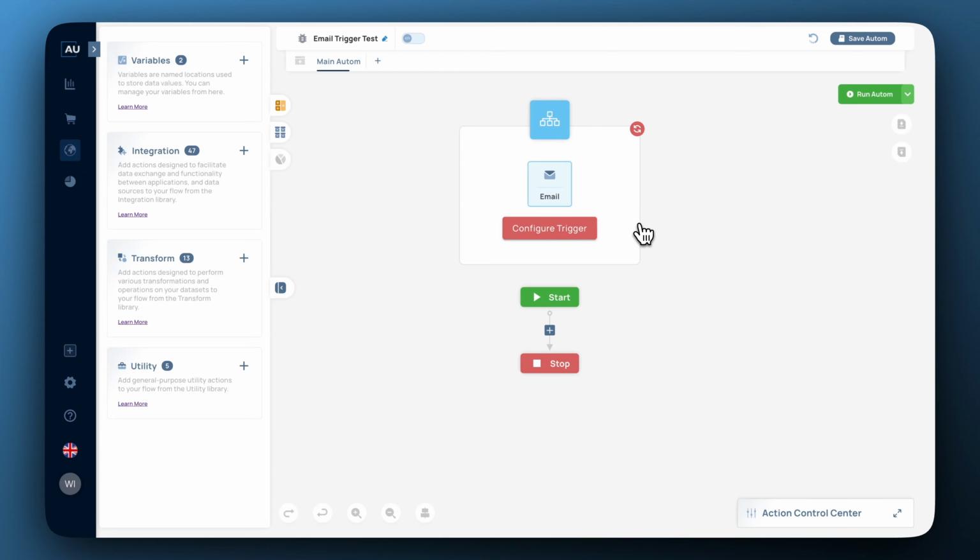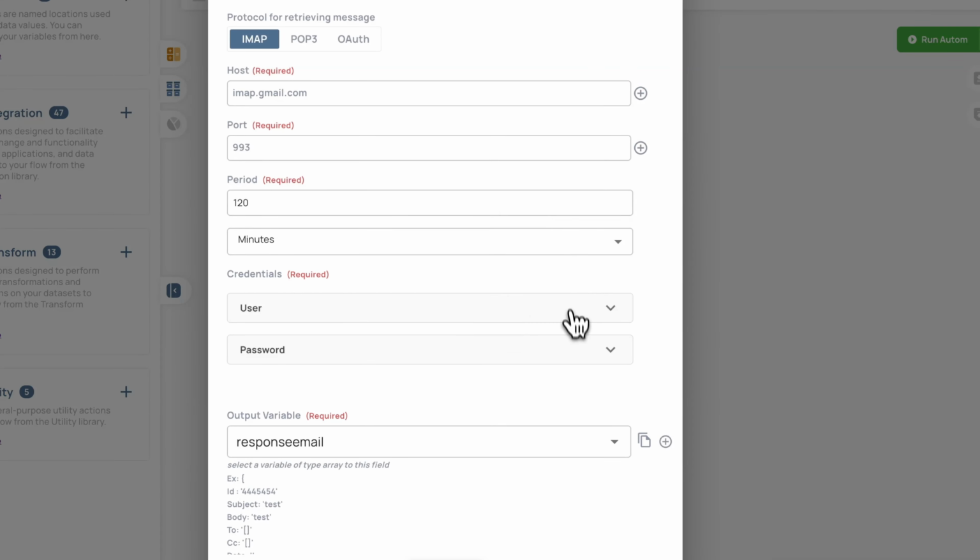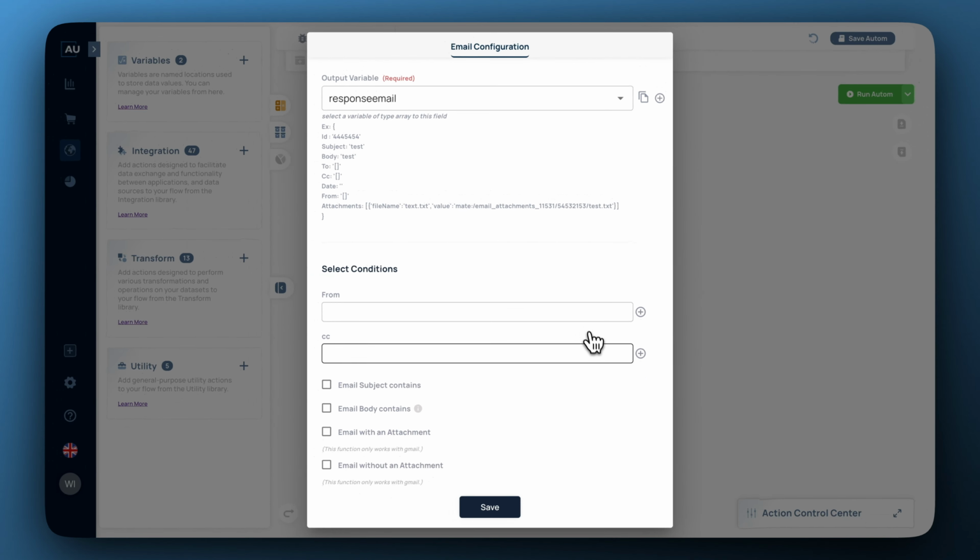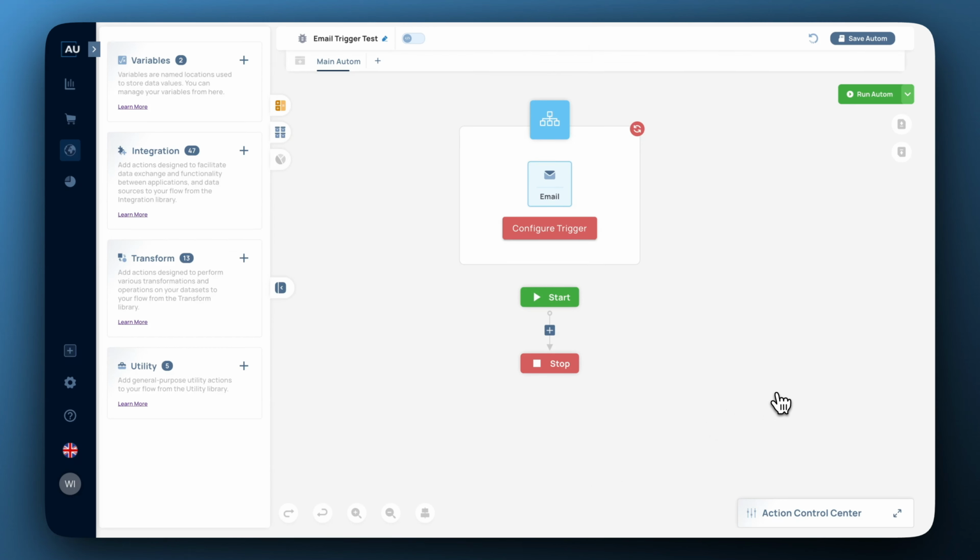If we need to change things later down the line, we can just click on configure trigger again and update it as needs be. Below the output variable, we can select different conditions if we want to. These allow you to select conditions that you might want this Autom to look for within the emails themselves, such as who it's from, CC, or maybe even certain words in the email subject line, or any of the options below here. For now, everything's good as it is. Let's just click save.